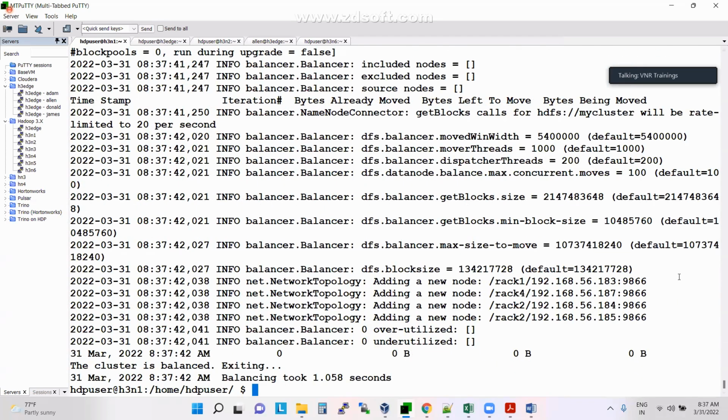Okay, can you see this one? Okay, what is it saying? Yes, sir. What is the minimum balancer size? Block size. Minimum is good.